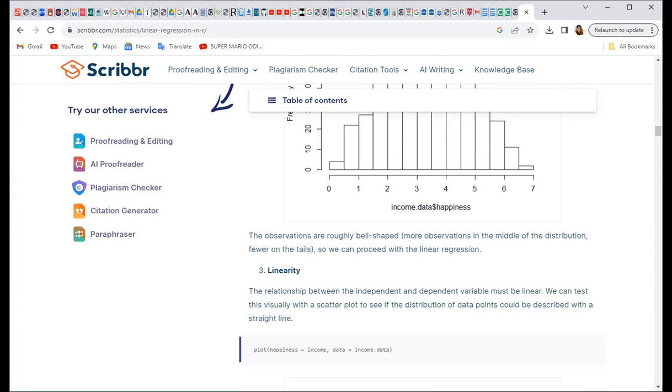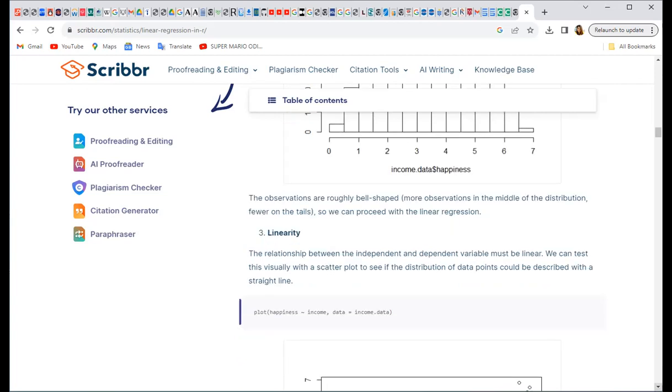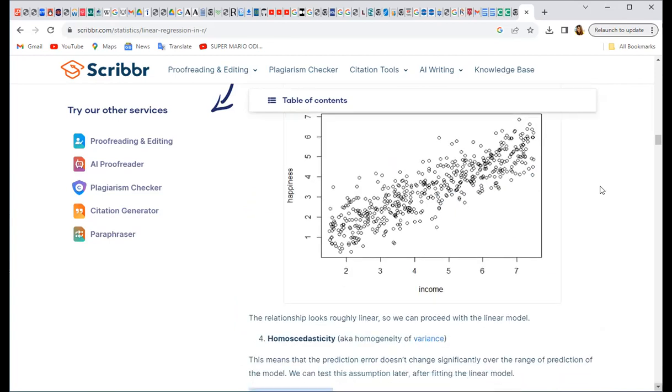To plot these two variables, you need to write plot. Happiness is the variable name, and it will be plotted against income, and the data which we use is equal to income dot data. It means that you need to write the name of the data. Once you write these things, you will get a scatter plot. You see that it roughly looks linear, because there seems to be an upward trend, or a linear relationship between the two variables, income and happiness. So this check has also been done.